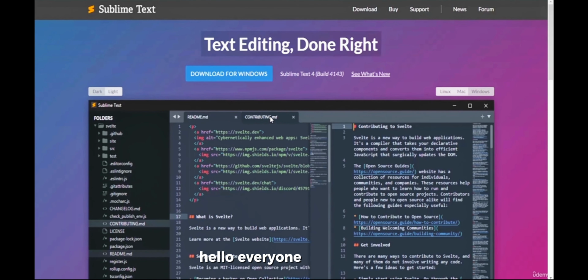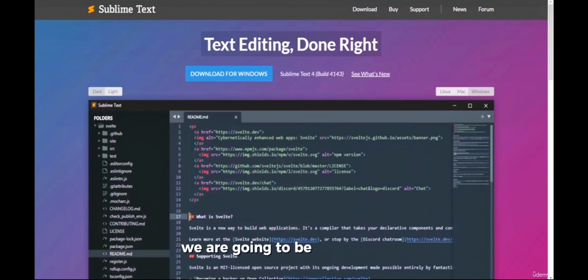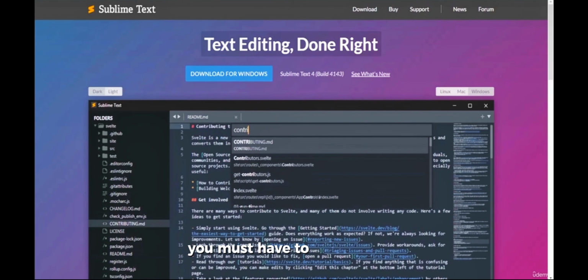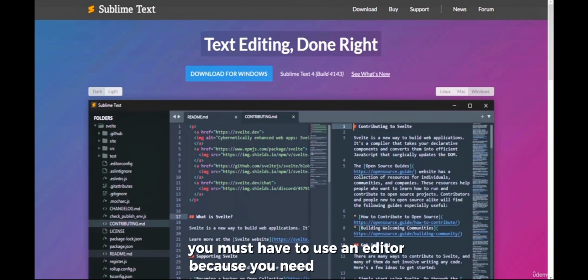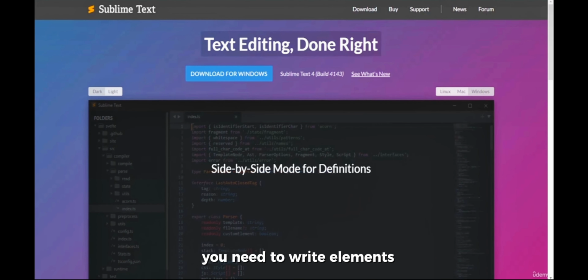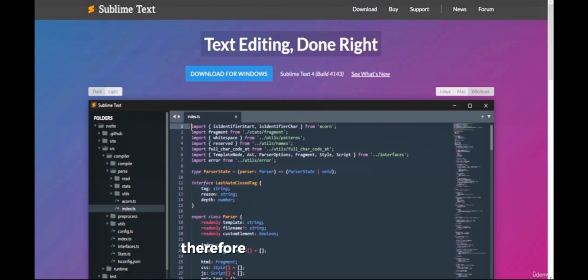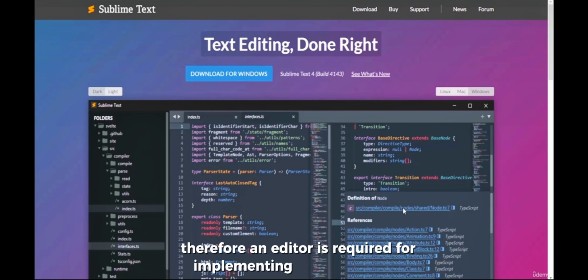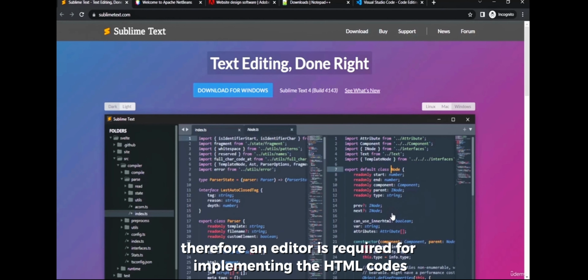Hello everyone. In this lesson we are going to be introduced with editor. So when you will start learning of HTML, you must have to use an editor because you need to write tags, you need to write elements, you need to write attributes. Therefore, an editor is required for implementing the HTML codes.